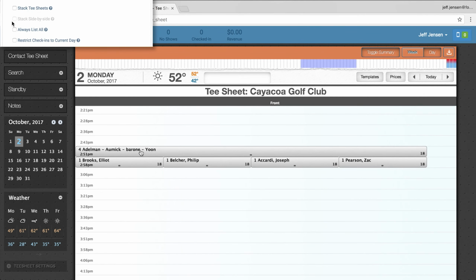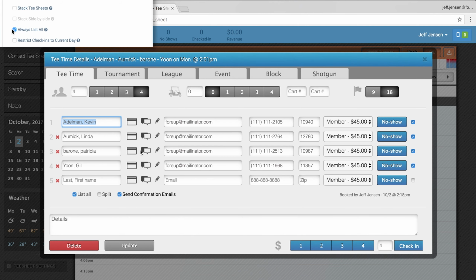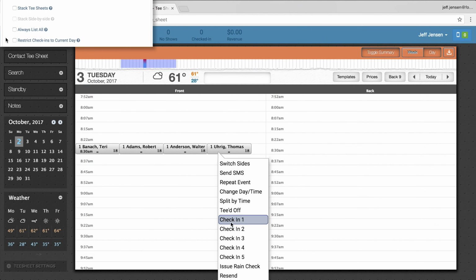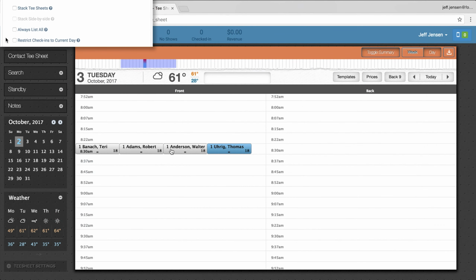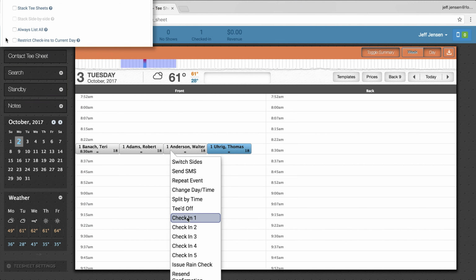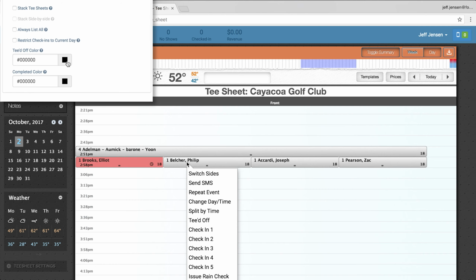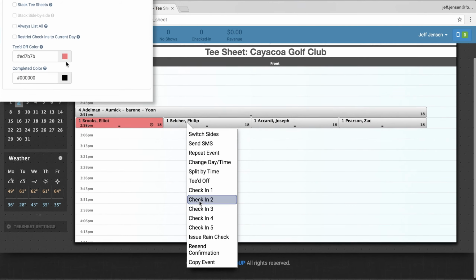Checking the Always List All setting will list all players in the T-sheet module, while leaving it unchecked will only show the first player by default. Restrict check-ins to current day ensures employees can only check in a customer on the day of the customer's tee time. These check-in colors will change how it looks when customers are marked as teed off or finished in the system.